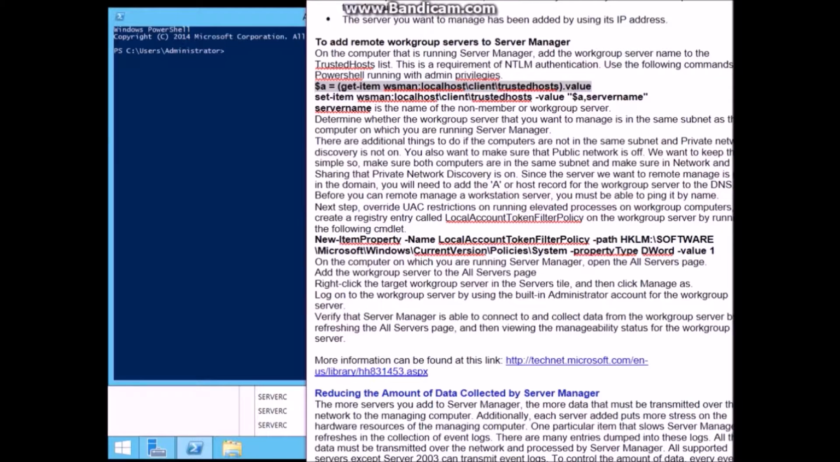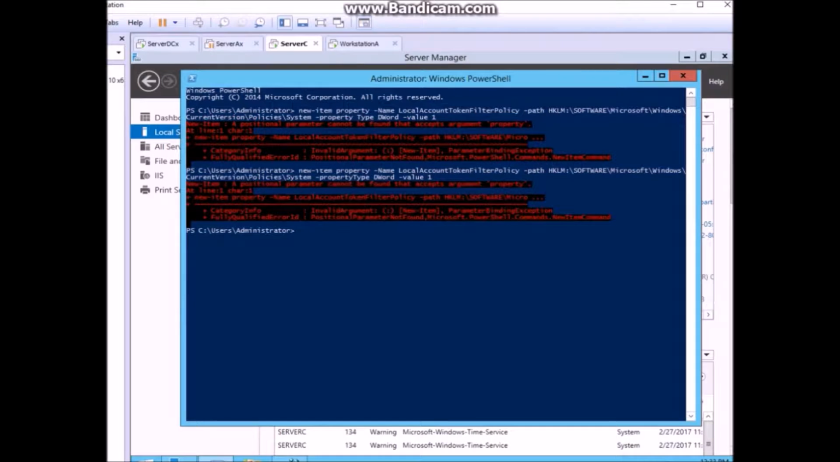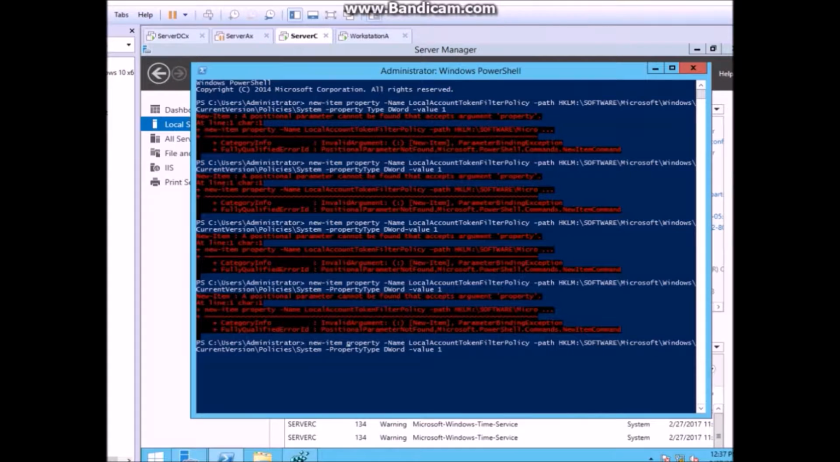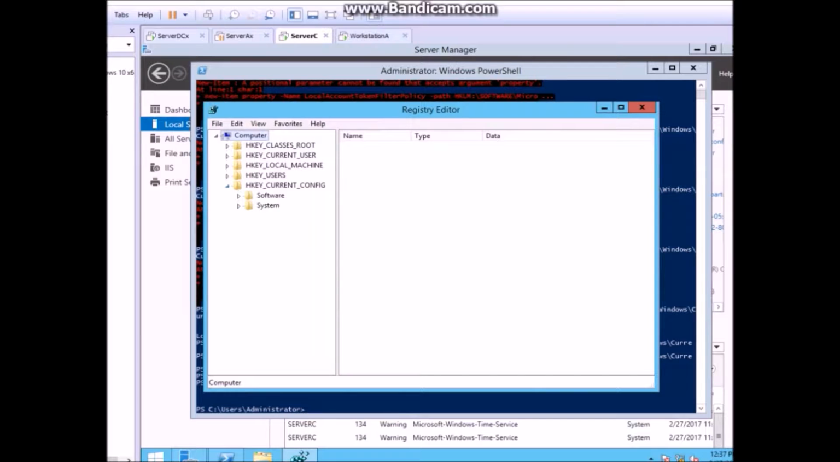So the next thing I'm going to do is override UAC restrictions. So I'm going to make an entry in the registry editor. The way I'm going to do this is I'm going to enter this command here. Oh, I accidentally put a space between item and property, so it's New-ItemProperty. And there you are. That created an entry in the registry editor.